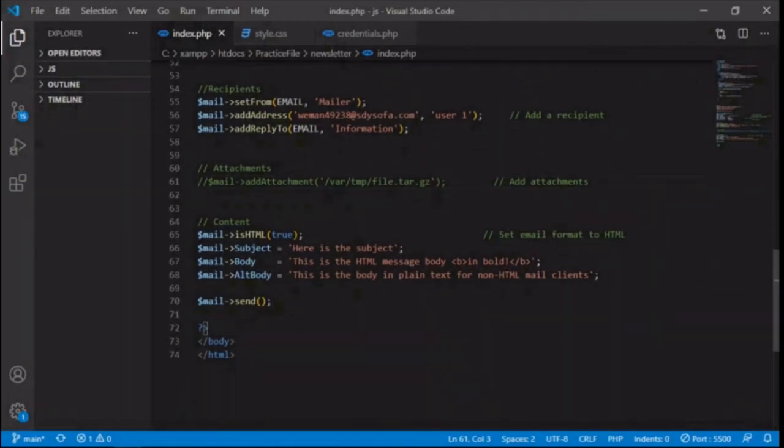And content is HTML, yes, because we are using this HTML body. Here you can see that this body contains the HTML tags. And alternate body: if this HTML message is not supported by the SMTP client, then this alternate body will display. And after that call the send method.